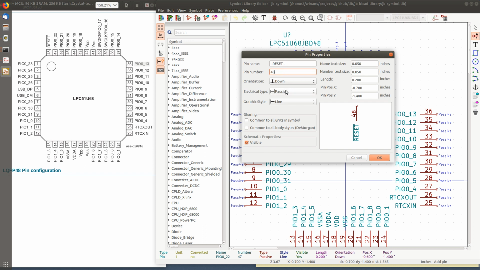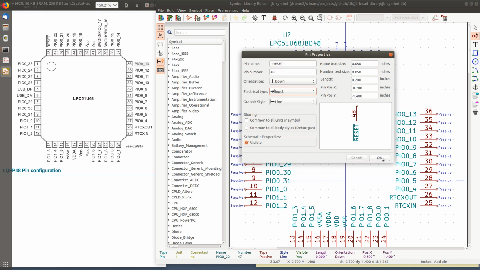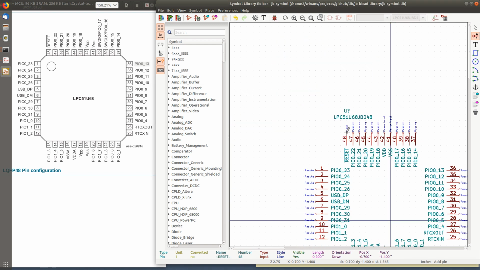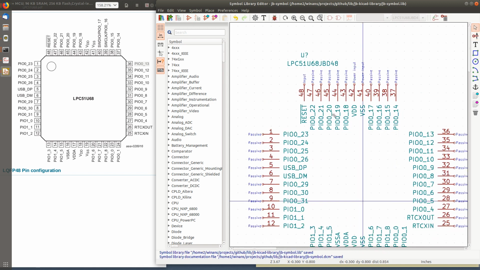Now, remember, that is an input. It's a dedicated pin. Oops, that's not a power input. It's an input right there. Again, this is going to be used by the design rule checker. So there you have basically all your terminals. I'm going to hit Control S to save it now.